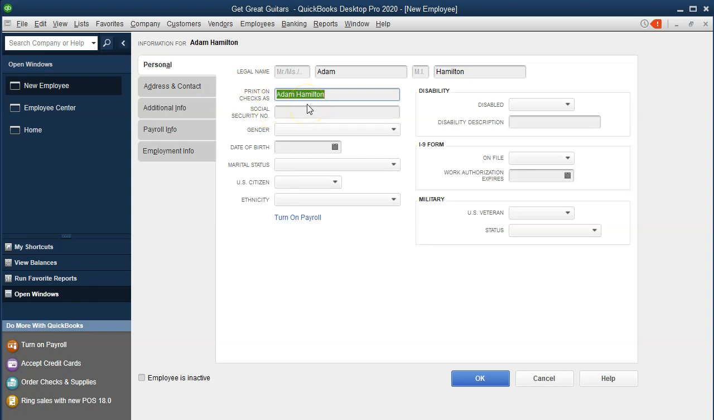If we wanted to reverse the order on the paycheck, last name, first name, or something like that, we could then enter that here. I'm going to put in the social security number, which is, of course, required for the payroll. This is a made-up social security number, obviously, 565, 655665. And the gender, I notice I'm just tabbing through this.